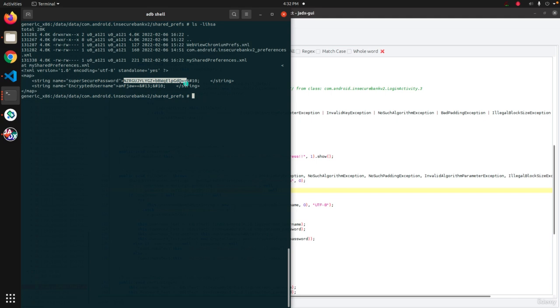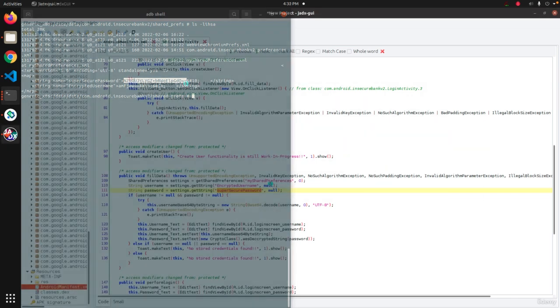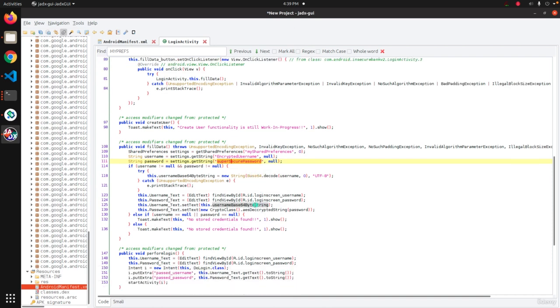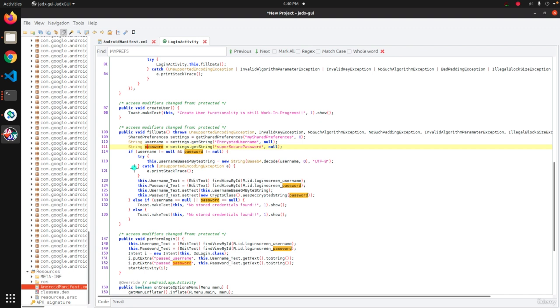Okay, to do so we have to figure out what encryption is being used. So we have to go down the rabbit hole. Let's see, this password is being used over here. It's being stored in password. Then we've got if the password is not equal null, that's good. Then we are now in this part.